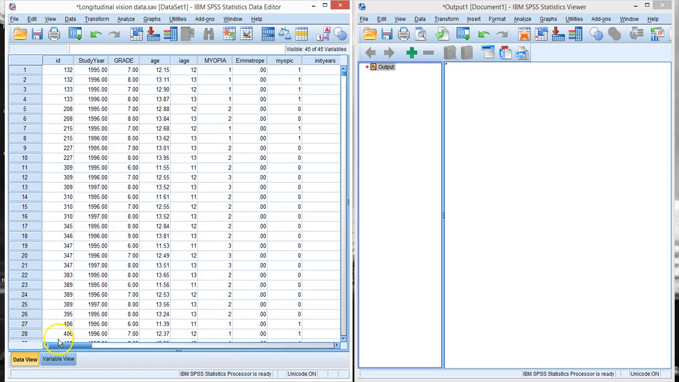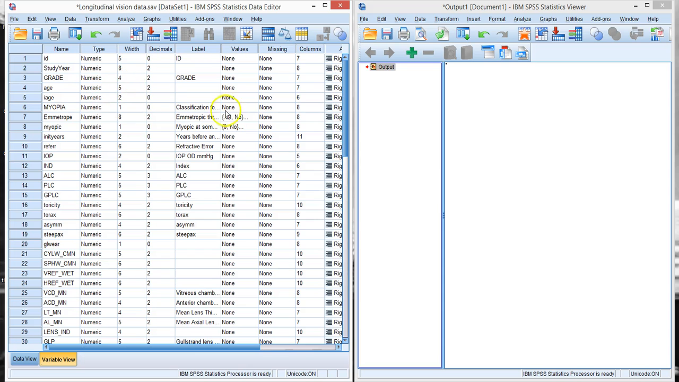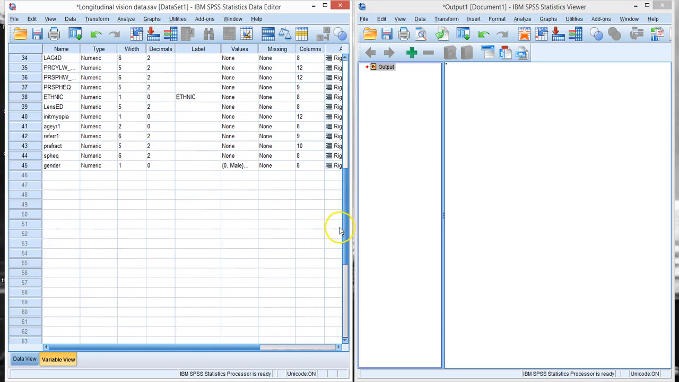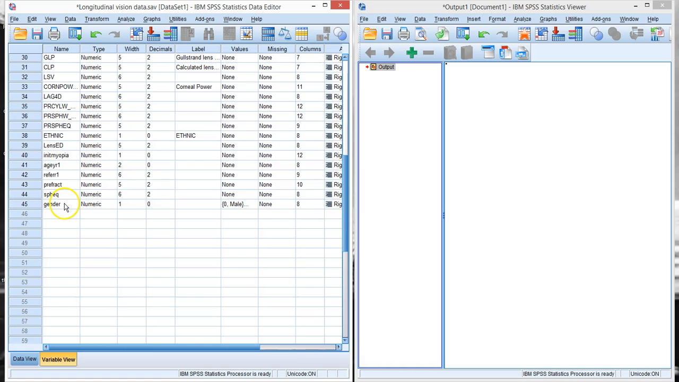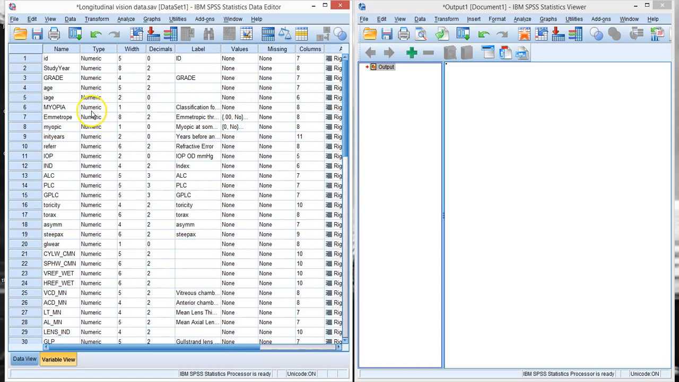So in addition to this data screen that shows you all your data, there's also a variable screen which lists all the variables. We have 45 variables, and you can list the heading. These are the variable names. You can't have spaces in here, so sometimes you're not as descriptive as you would like to be.